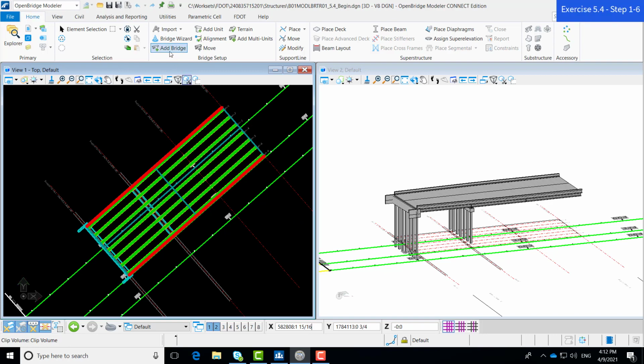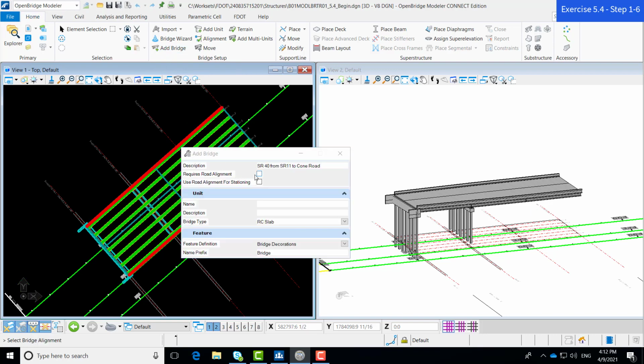So let's go up to add bridge. We want to make sure that these inputs are correct for description. Should follow this. We want it to be a reinforced concrete slab bridge type. We want to have the bridge decorations feature definition. Now let's change this name prefix to approach start.